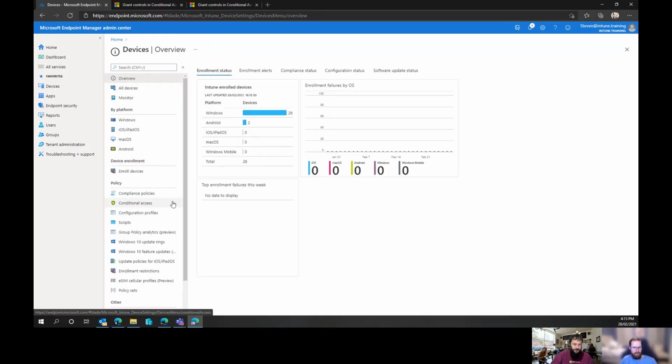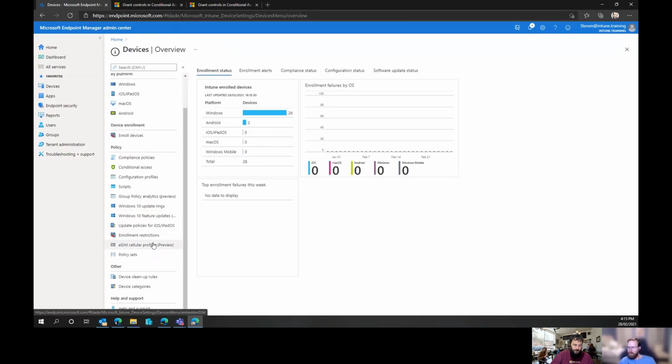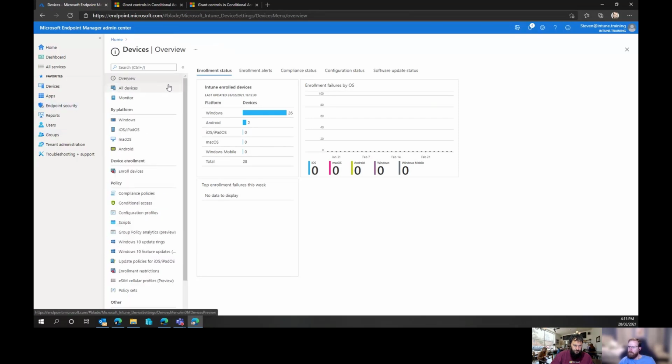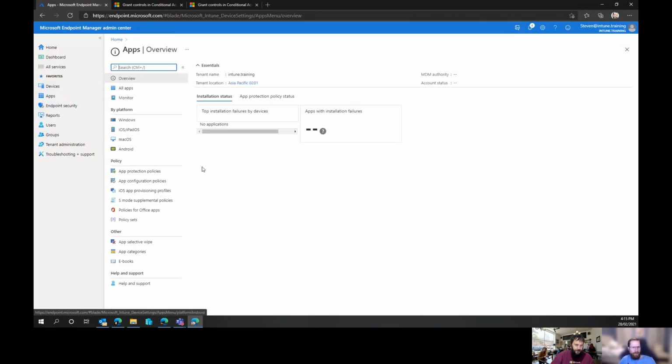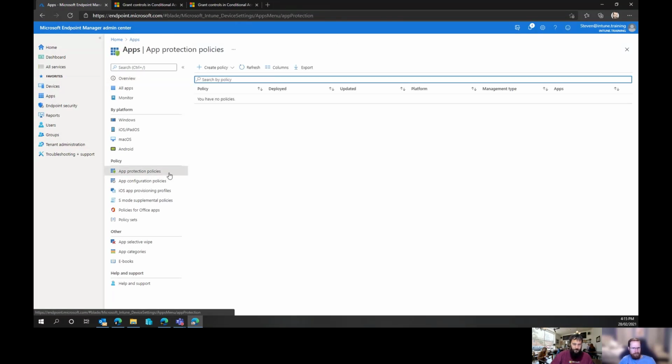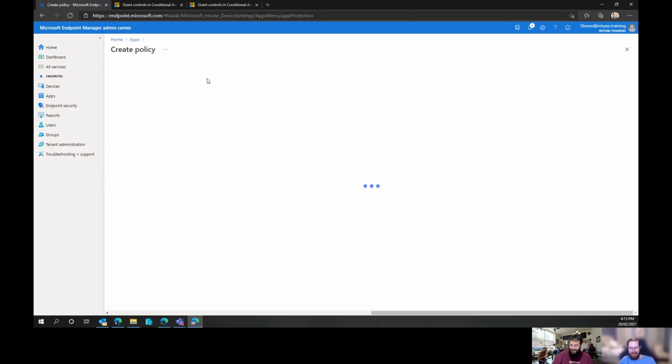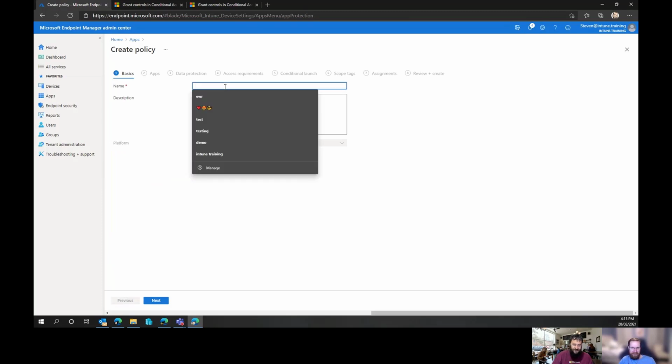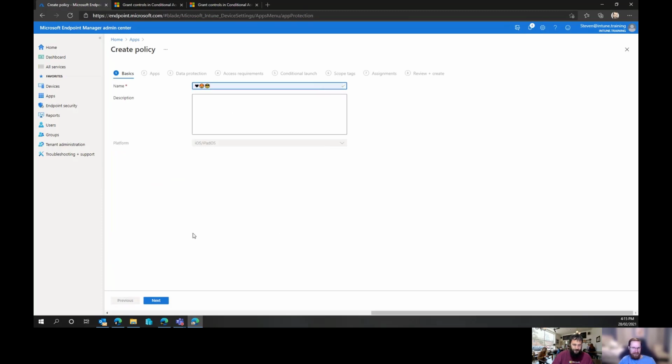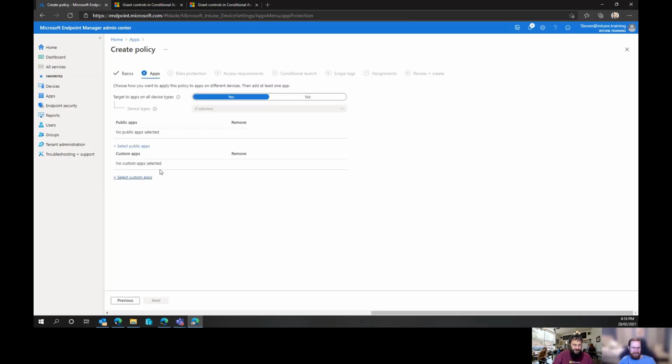So this is the one that's important, which is the MAM settings. Now we go back to devices, and we go down here to, no, it's under apps, sorry. And we select the app protection policy. And I see what you did there. See, it's APP. There you go. So we're going to create a policy here. We're just going to grab a random one that we've already put here, and we're going to go next.